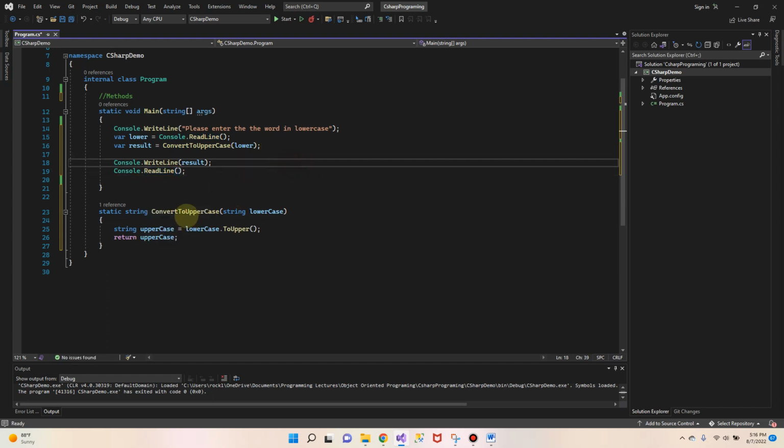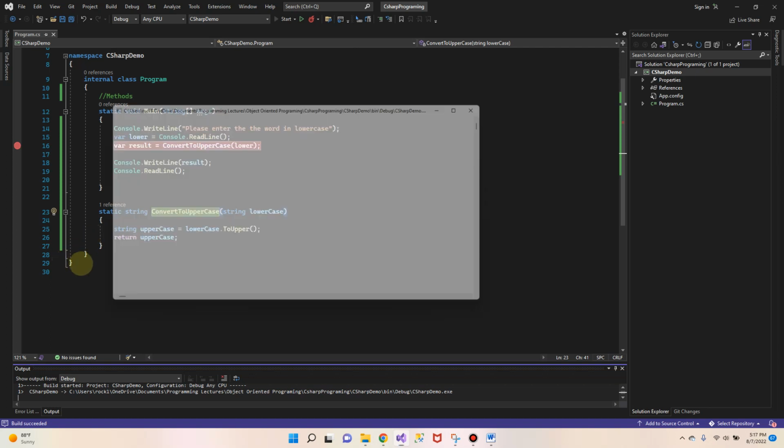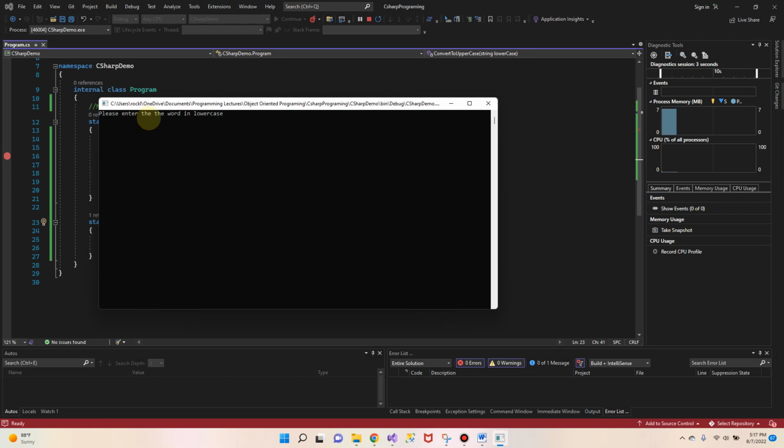Okay, so let's see how this works. I will let it hit here first, so we're going to see how it's working. So this is how to call a method. You write the method and then you call it in a different function. So it says please enter the word in lowercase. So I'm going to say thank you in lowercase, the word thank you all in lowercase, and I'm going to enter.